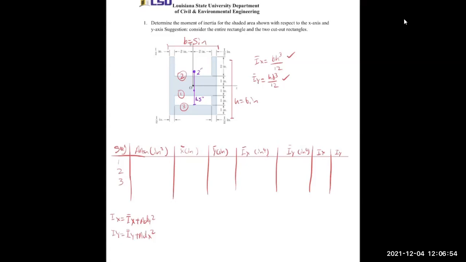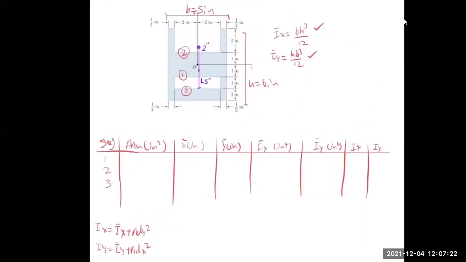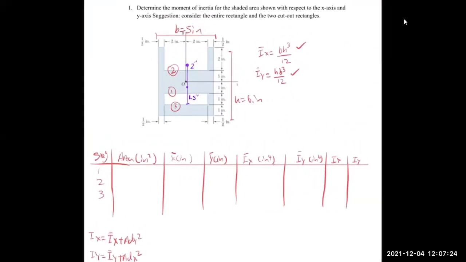As we can see right here, if we think about the whole structure, it is a rectangle with a width b equal to 5 inch and a height of 6 inch. So what we can do is consider the whole rectangle, and then minus the empty areas. In this case, this whole rectangle is called segment one. The rectangle up here, let's call it segment two, and the rectangle right down here, let's call it segment three. All right, so let's find out the area.